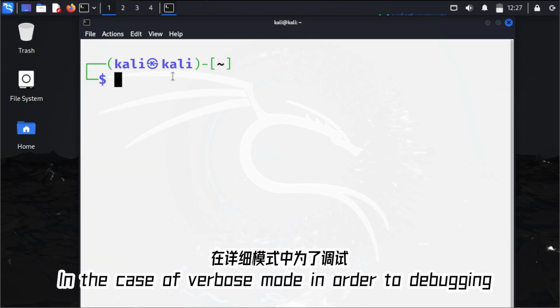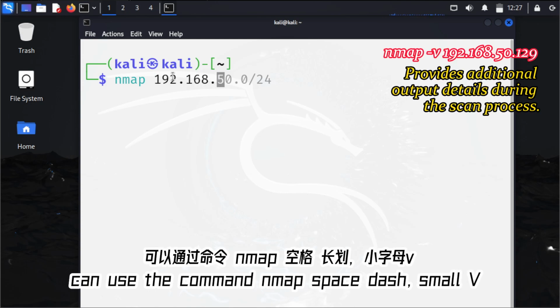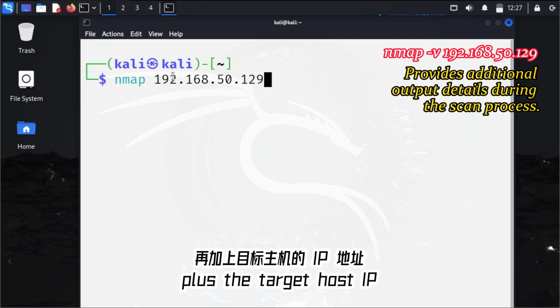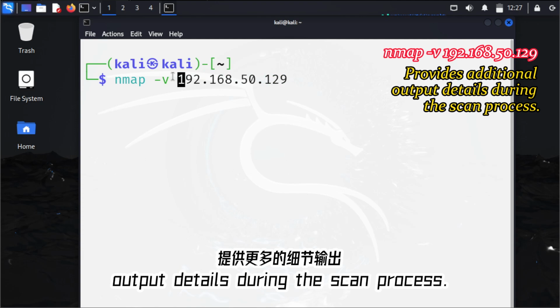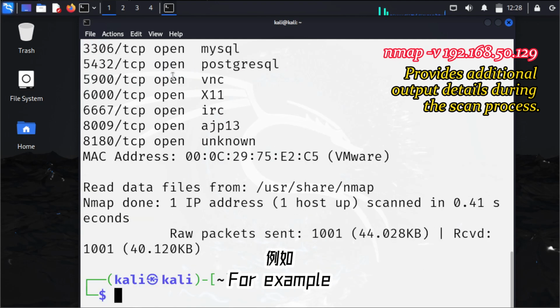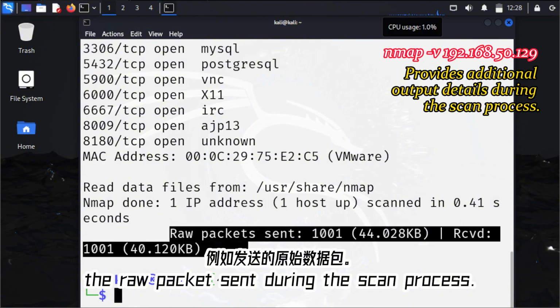In the case of verbose mode, for debugging or checking something in detail, we can use the command nmap space -v plus the target host IP. This provides additional output details during the scan process, for example the raw packets sent during the scan process.